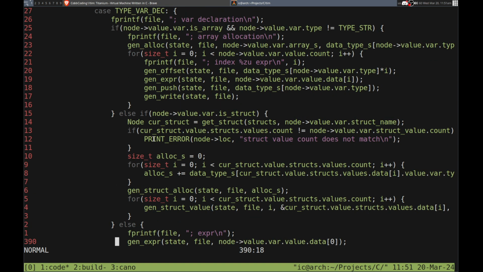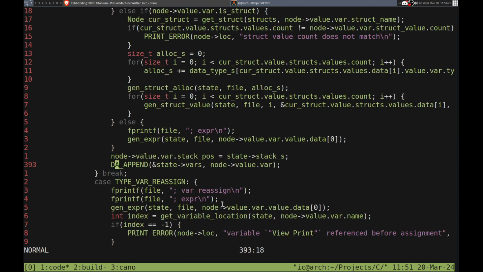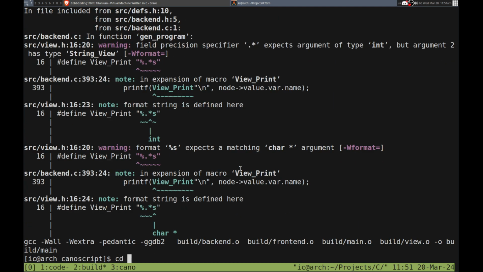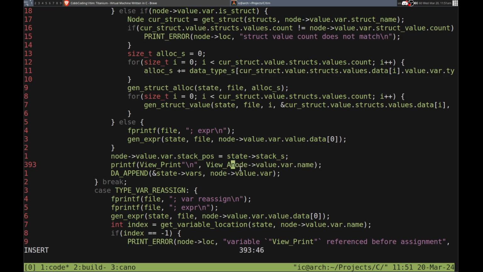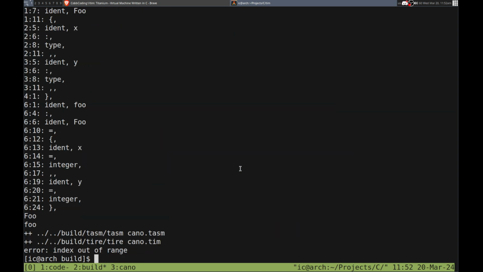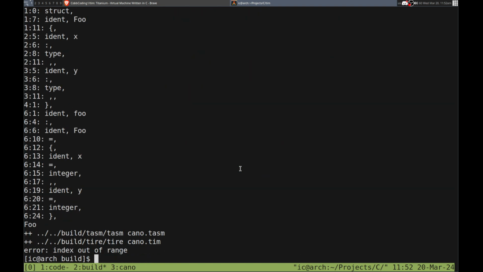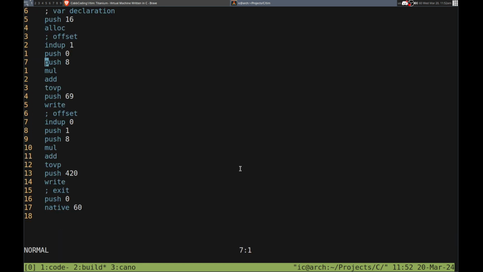Because we do all this. And we should just name the name, right? And the stack position. New thing. Node value dot var dot name. That needs to be blue arg. Foo, that's the name. Wait, now let's set that. Why did it say index anyway? Hang on.